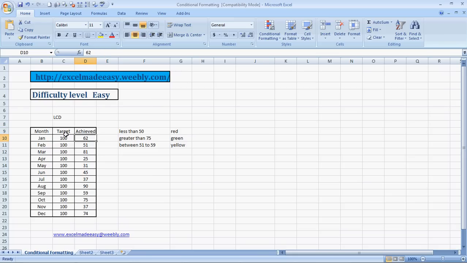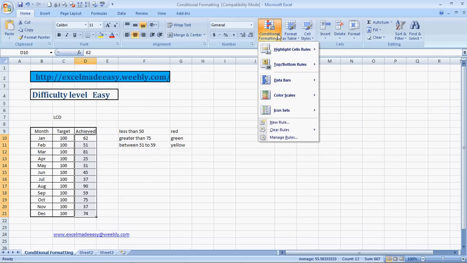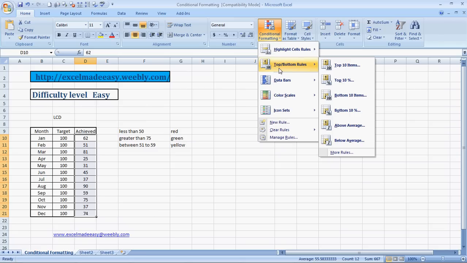For example, we will take this example of a store which sells LCDs, and these are the months, these are the unit targets, and these are the targets achieved. So let us see what all can be done with this. I'll select this range. First of all, it's very important: if you want to do conditional formatting, you need to select a range. I've selected this range. Now I'll click on the home tab and the conditional formatting tab, and I'll go to the top bottom rules.